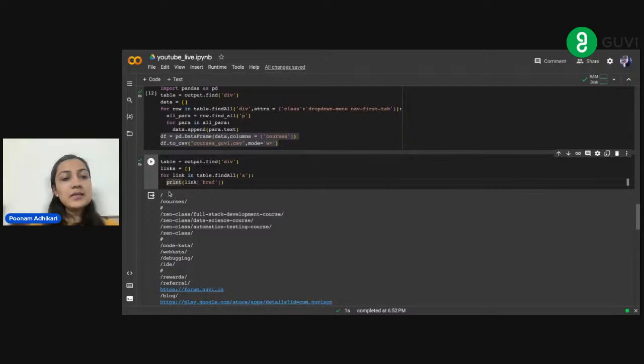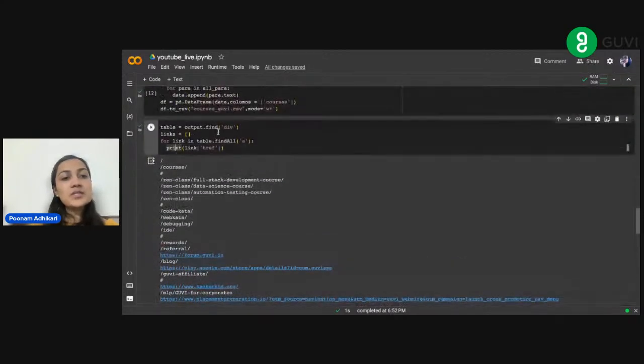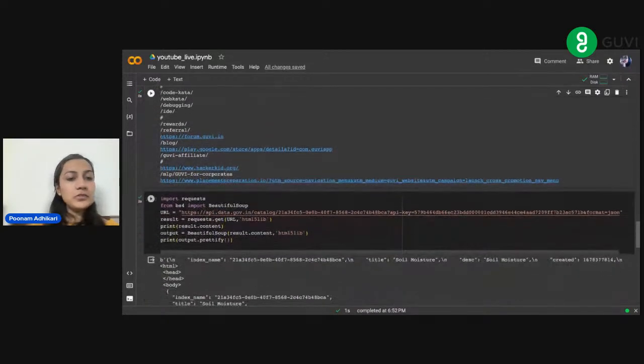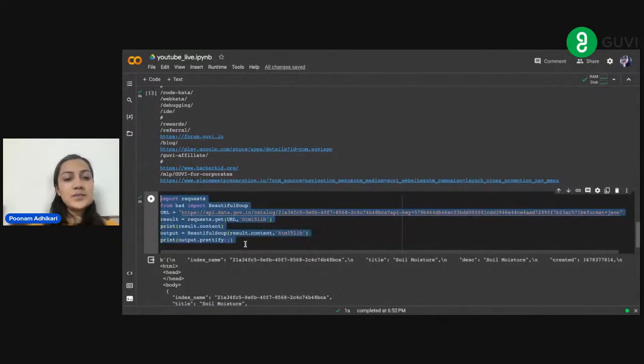So the first link is this, then the courses, Zen class, full stack development course, data science course, automation testing course, and all. You can store this data in the form of a pandas data frame and save the data in some particular file. Afterwards, we went to the API calls. I've shown you a very small example. With the help of an API call, you can go to the data.gov.in website, go to the catalog and request for the API. Check how the API call can work.